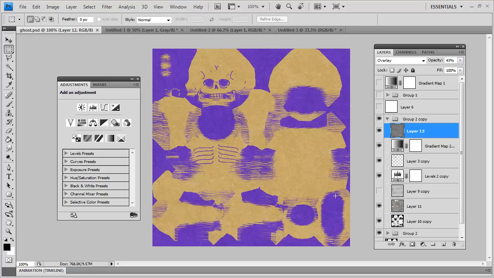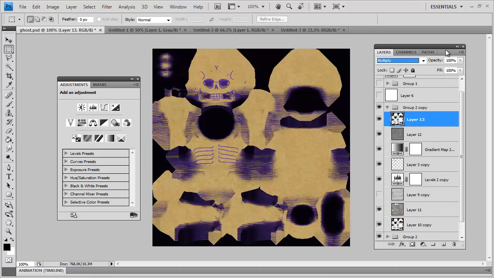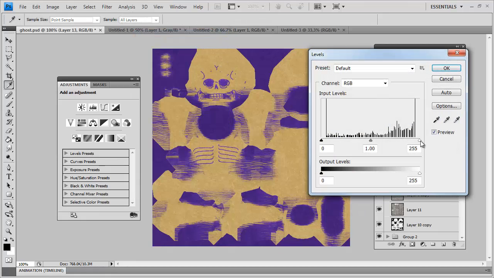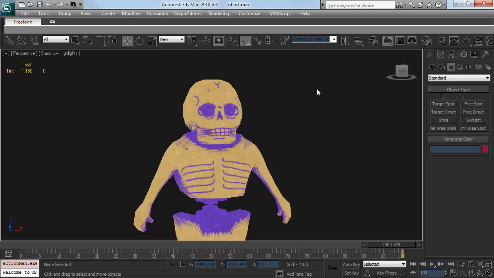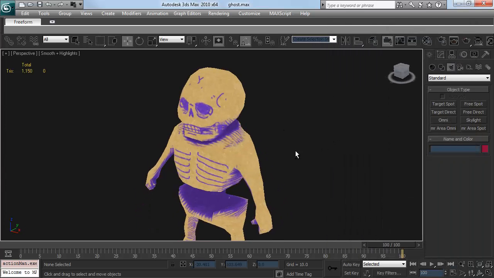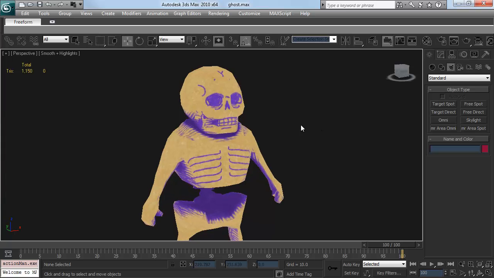You could then go and grab your AO again and drop that back on top, multiply it, scale it down a little bit just so you get a little bit of darkening. Maybe edit the levels, pull some of the shading out of it, then go save and see how it looks. Always check on the actual model because that's what matters at the end of the day. So yeah, hopefully you're getting some ideas.